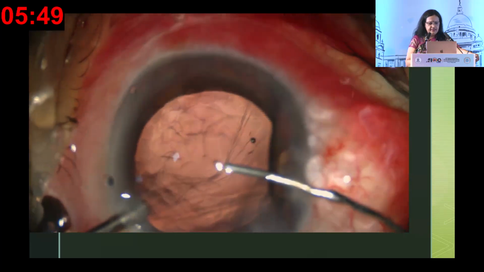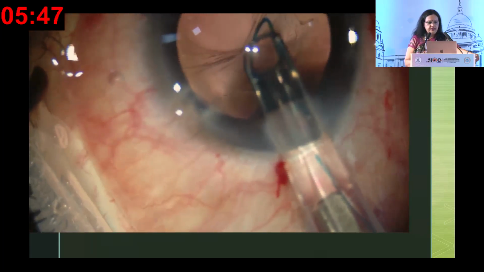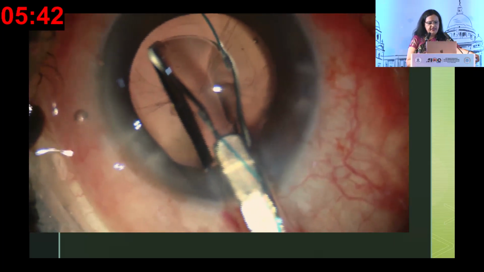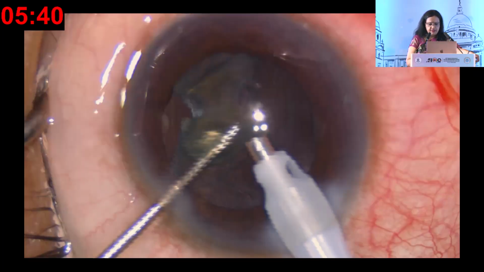Once you have completely cleared the vitreous, you can inject an IOL and do a pupil capture, optic capture, just like what Dr. Minu showed. So that is very important.